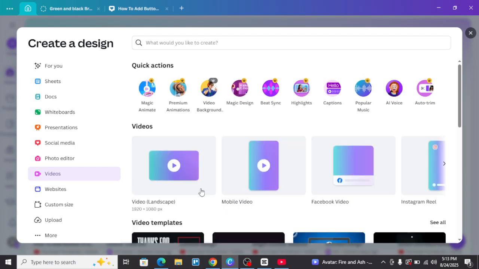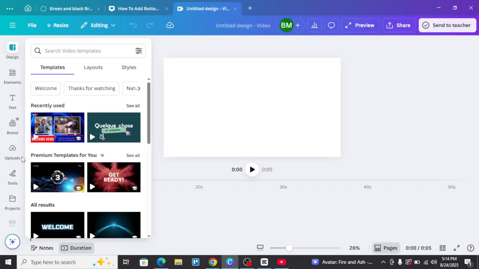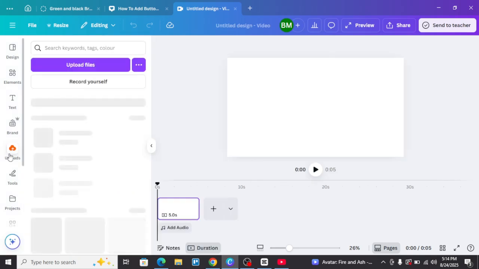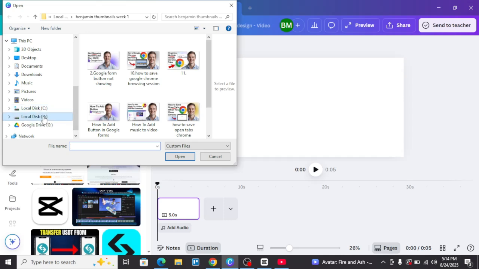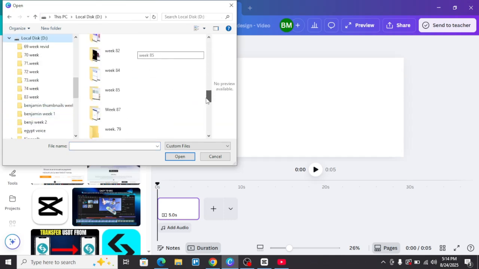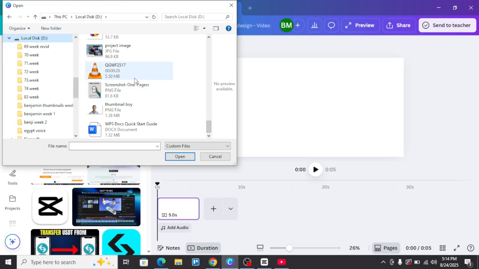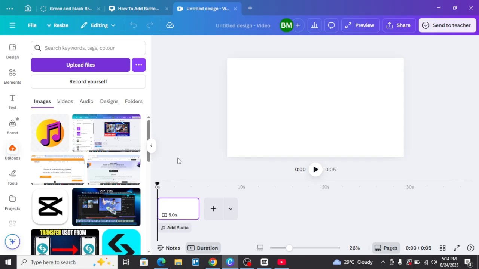From here you will select the ratio of the video: landscape or mobile video, Facebook video, or you will also have to choose Instagram Reels, but I want to just tap on video landscape. So as you can see, after it loads, from the left side you will see the uploads option, and I want to upload a file from my desktop. So we will just choose the folder where the video I want to upload is. Just tap on this and we will open it.